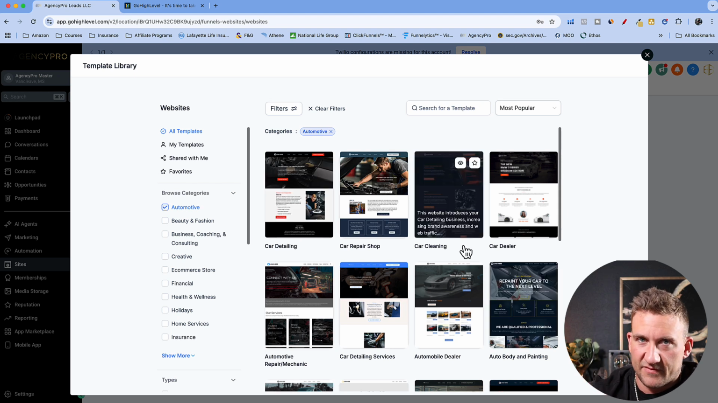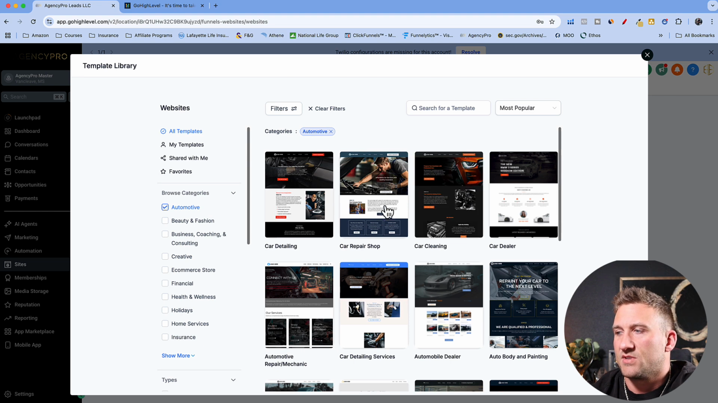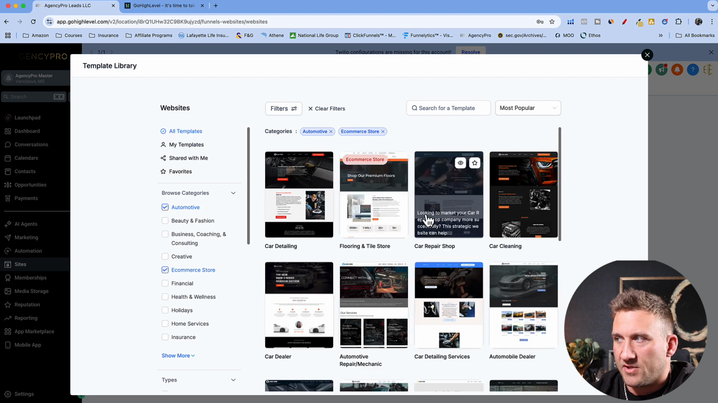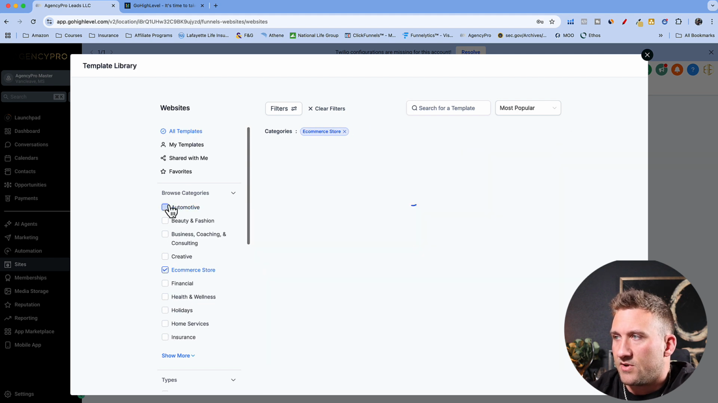Funnels are like very specific pages. Watch this VSL, give me your email or what have you. A website's something with a little bit more information, so it's a little more informative. They even have e-commerce stores in here to help people build e-commerce stores. So get rid of automotive and you can see there's that e-commerce store right there.